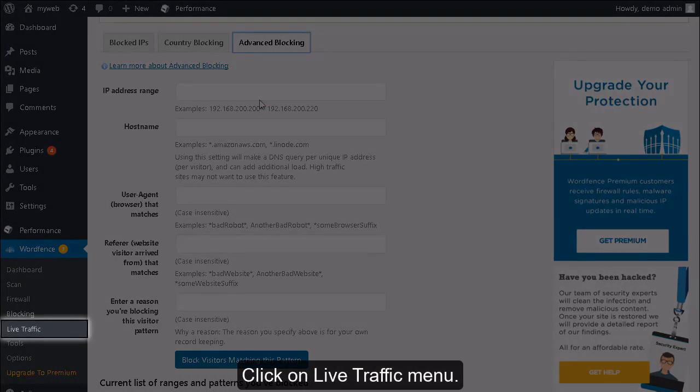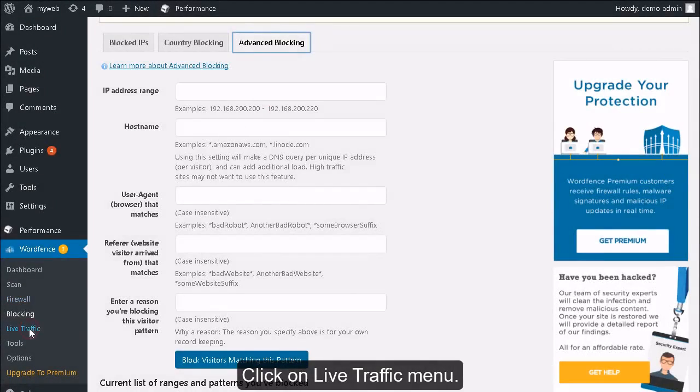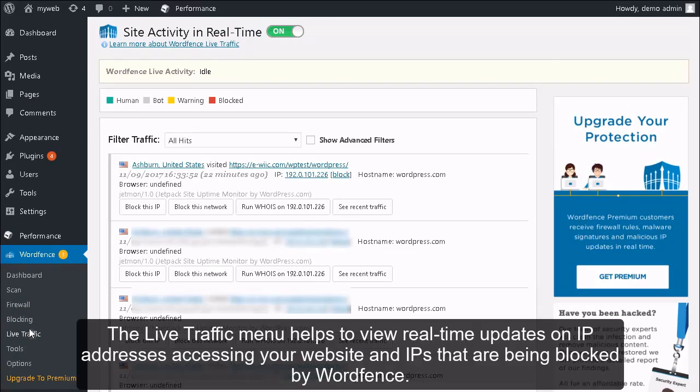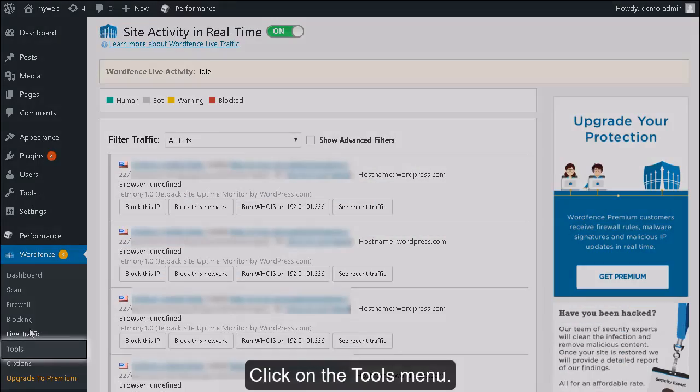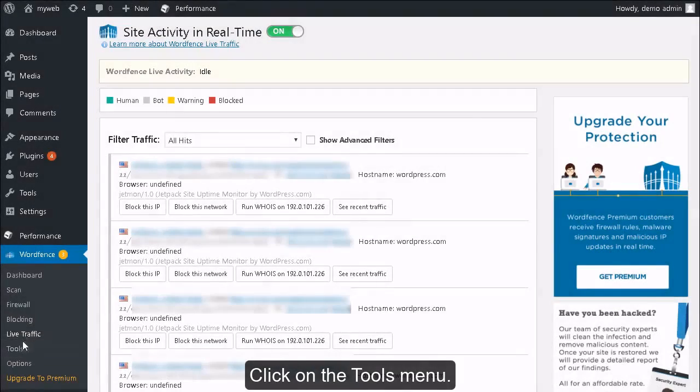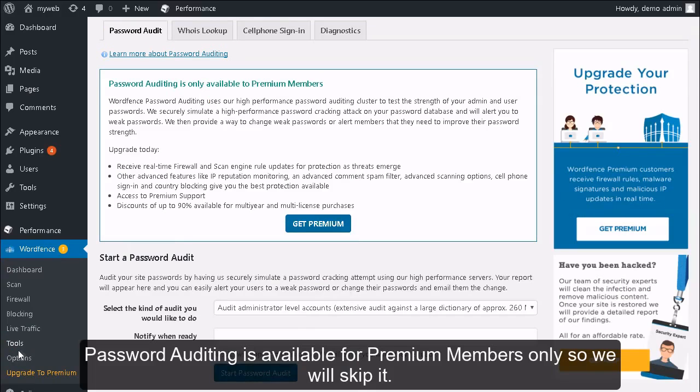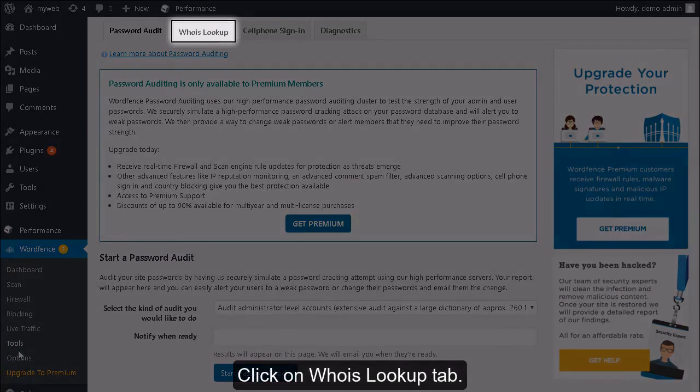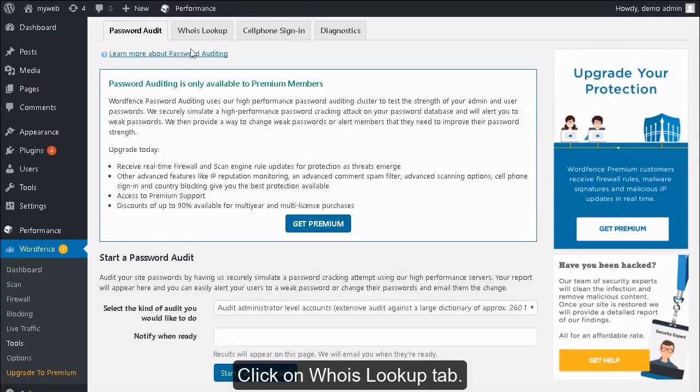Click on Live Traffic menu. The Live Traffic menu helps to view real-time updates on IP addresses accessing your website and IPs that are being blocked by WordFence. Click on the Tools menu. Password auditing is available for premium members only, so we will skip it. Click on the Whois Lookup tab.